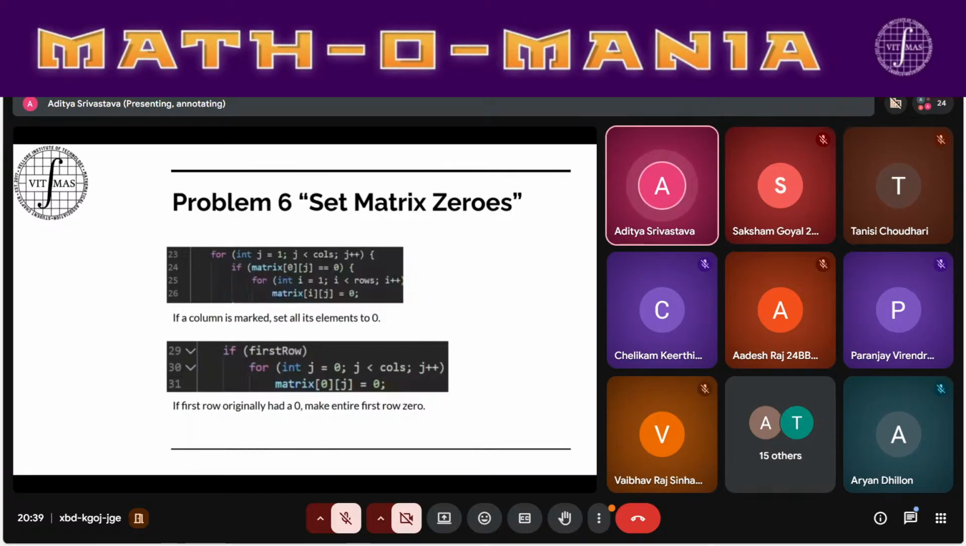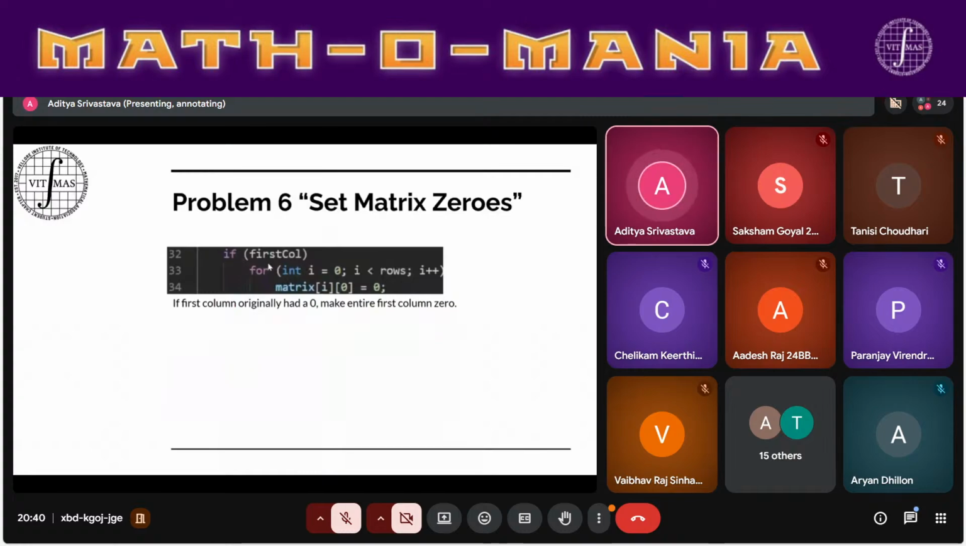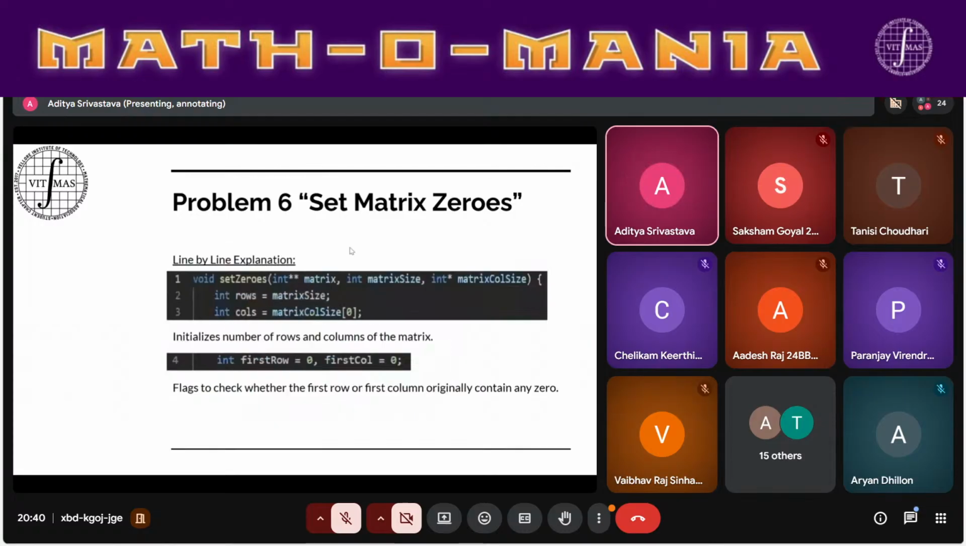Then for the second loop, first for the columns. And then we have to come back to our flags and check if we had to make them 0 or not. If the first row originally had a 0, we'll make the entire first row 0, and we'll check whether the first column has a 0 or not. If it originally has a 0, we'll again iterate through the entirety of the first column and make each and every element equal to 0. This would give us the expected values.